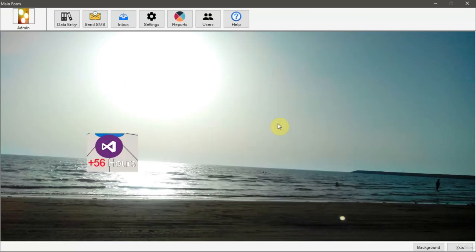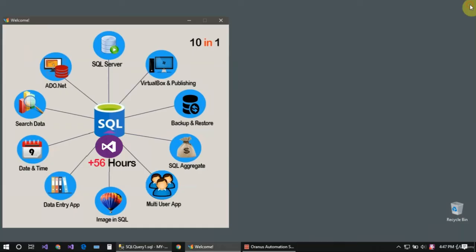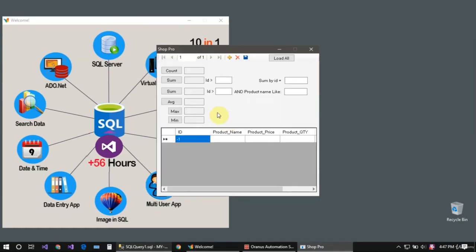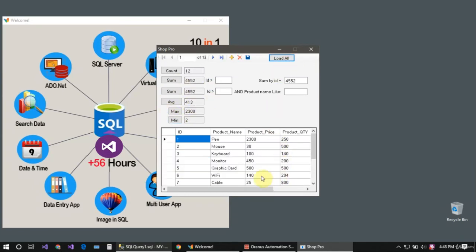So everything is done, and now we know how to create our application with the login form and the data entry form. The next step is to start working with the aggregate functions: count, sum, span sum, average, max, and min. All of these are based on these records inside my SQL Server database, and really great and practical.